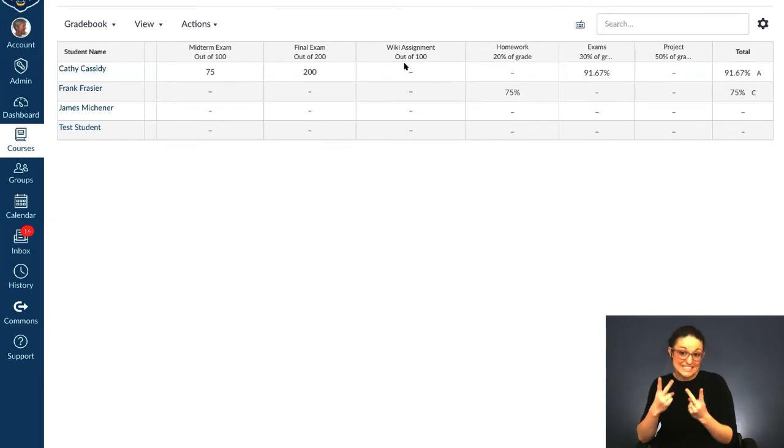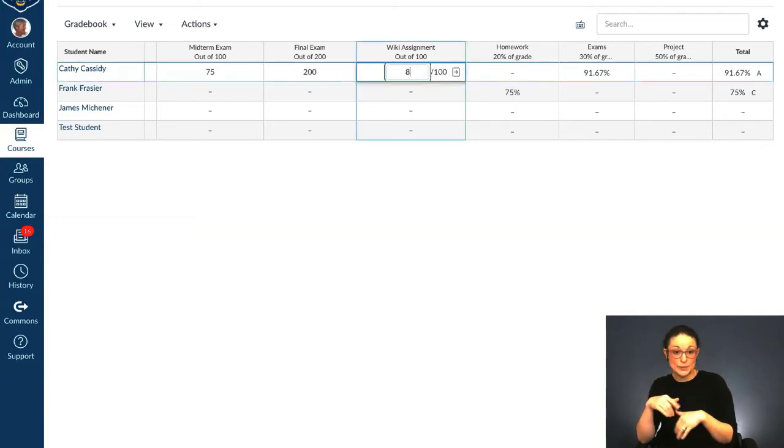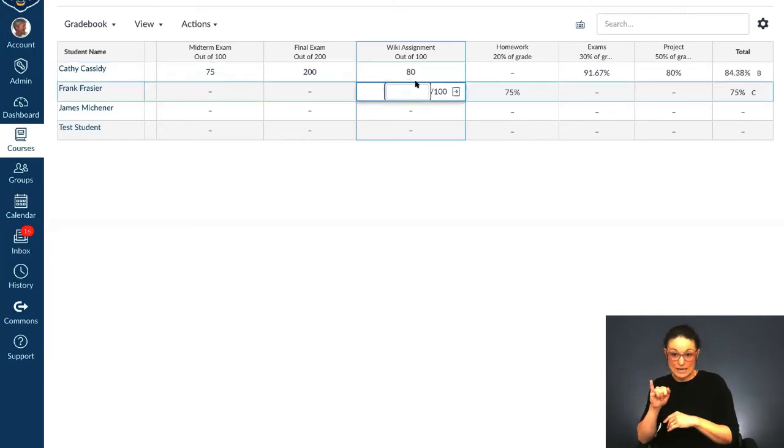Okay, and then we also see that we could see how this could turn the wrong way because the wiki assignment is worth twice as much. So if she only got a B on the wiki assignment, her grade's going to go down. Okay, didn't go all the way down, she got a B, but because this is worth 50% of the grade, and as you can see, I didn't do any of that calculation.